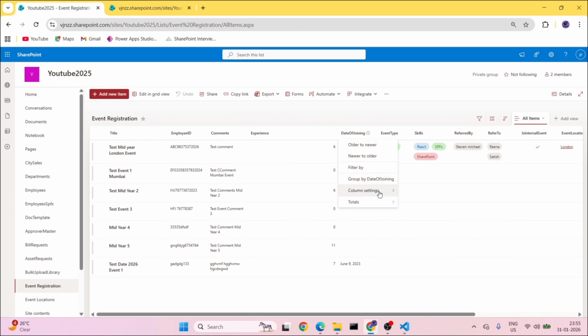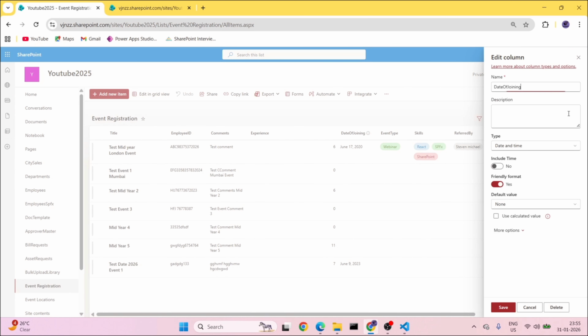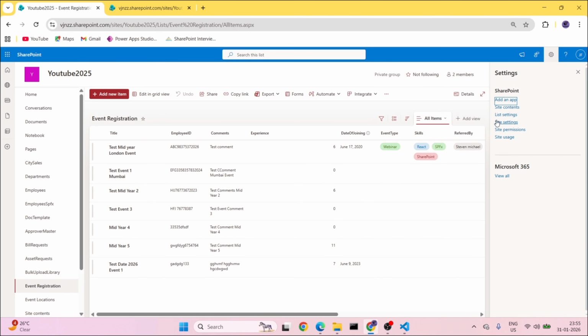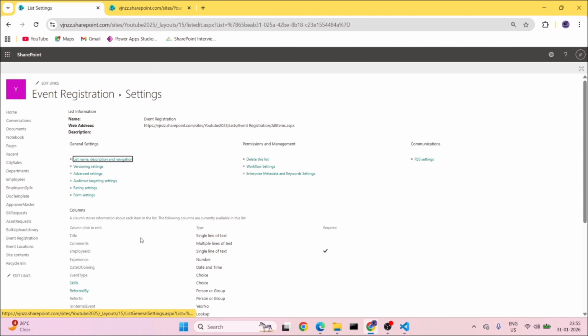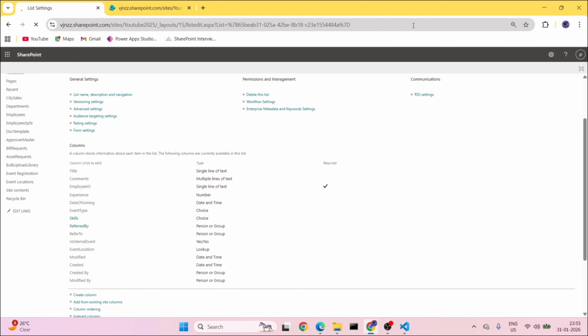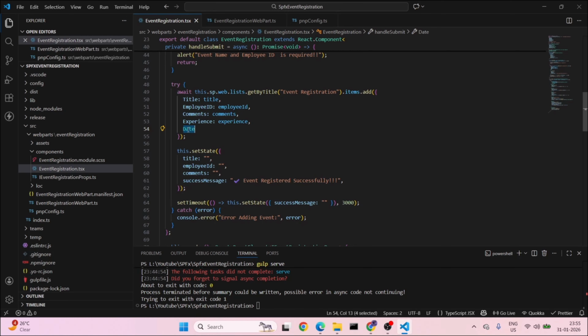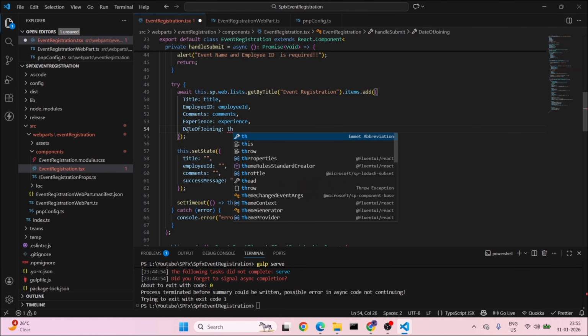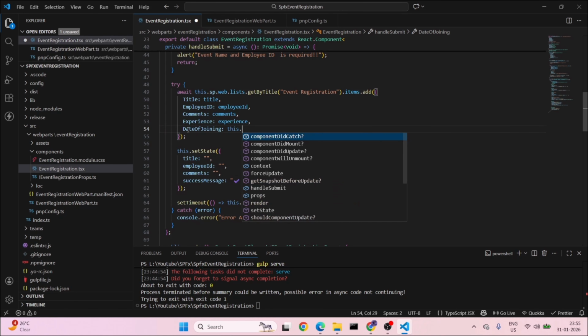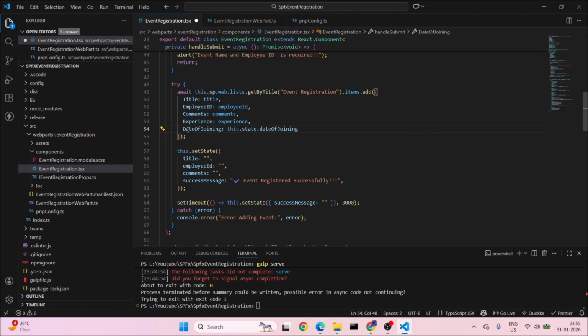This is the column name. If you will see, can't see it from here, but if you will see it in more settings, if you go to the SharePoint list settings, if you go here you'll get the correct name of your column, so you can get that and you can add it here, and after this it will be this dot state dot date of joining, right?